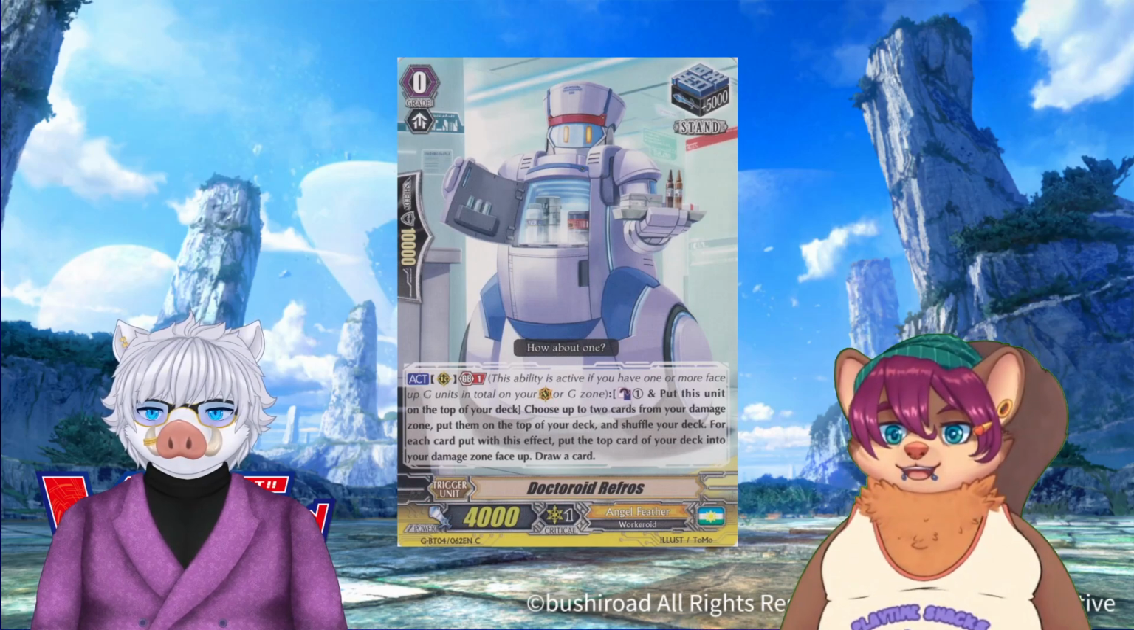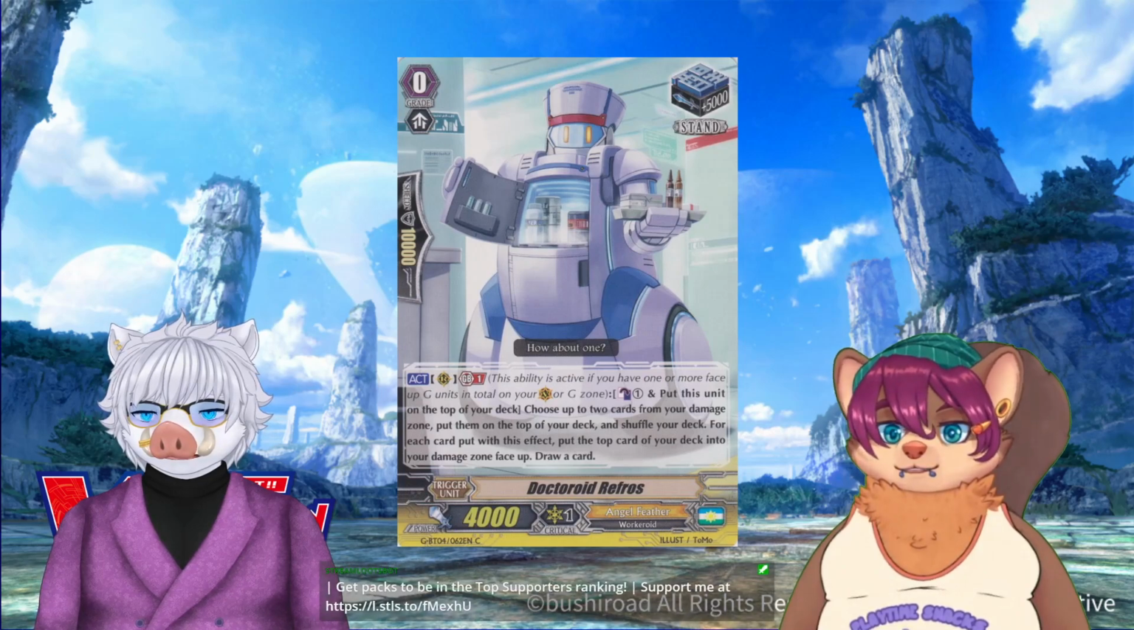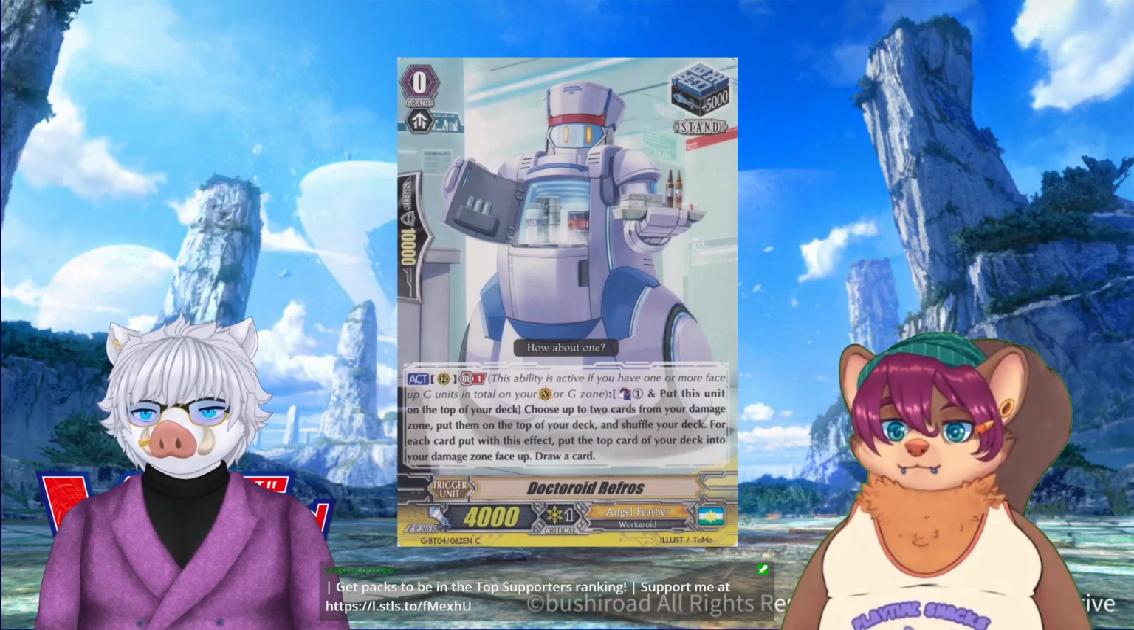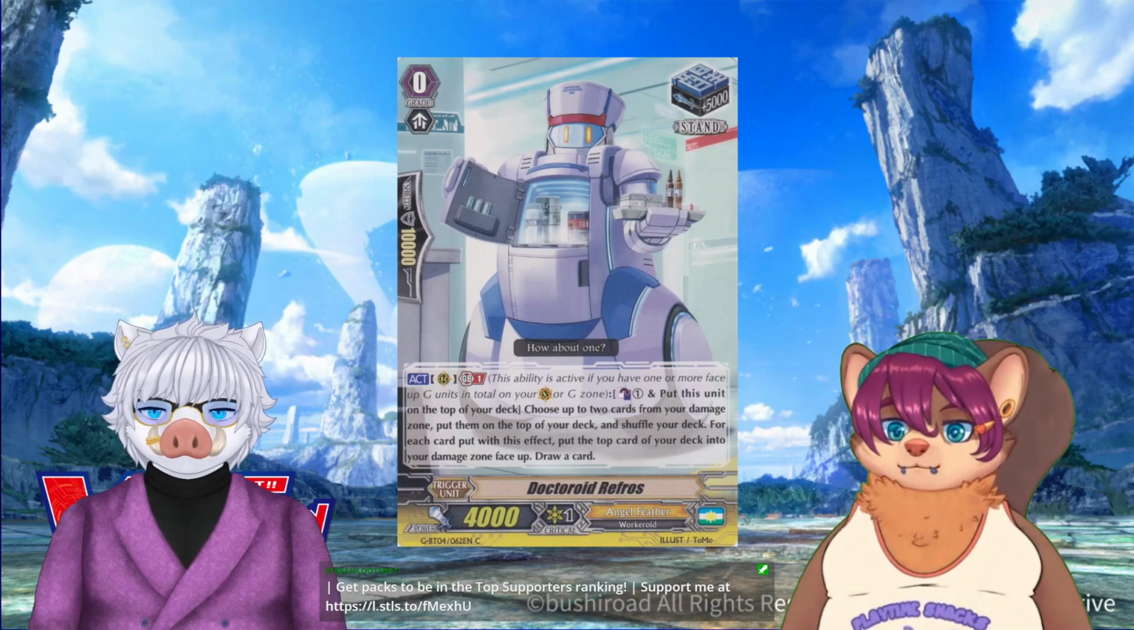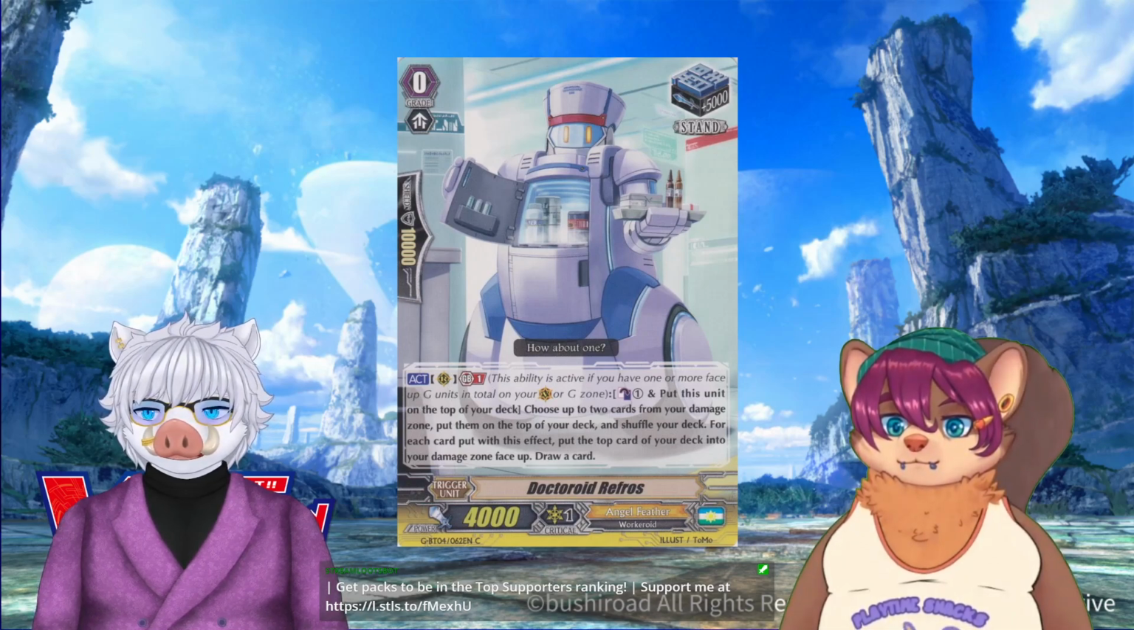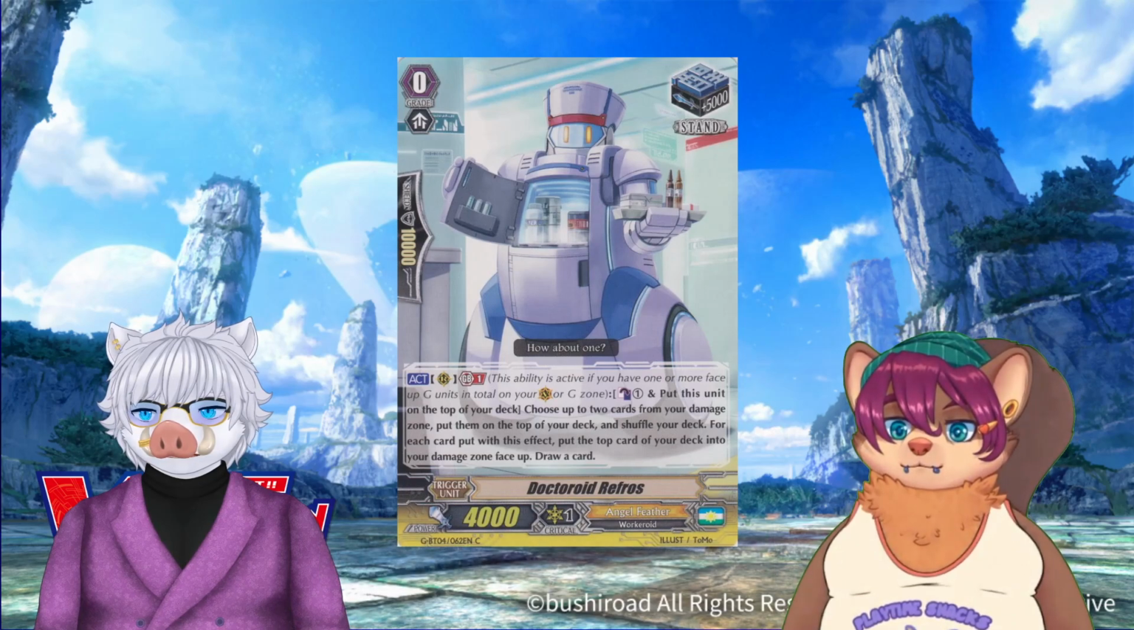What is... Oh, a G zone? So G zone is basically another resource. Each time you stride, you basically increase the number of cards in your G zone. But another thing is that this is also a stand trigger. So stand trigger is whenever it gets revealed from the top of your deck when you drive check it, you basically stand any rear guard.